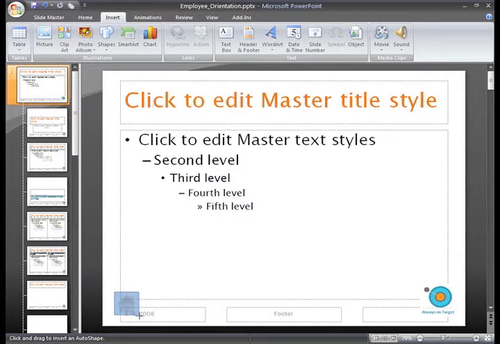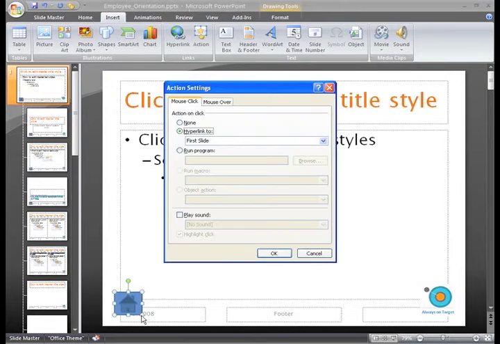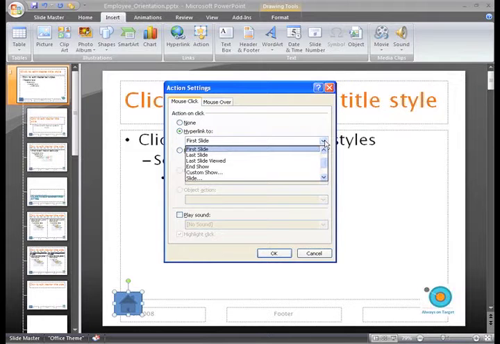The Action Settings dialog box appears. By default, Mouse Click is active, but if we select the Mouse Over tab, we can see our options are the same. So basically, we can decide whether we want these actions to happen on the click or when you move over the button with the mouse. I'll leave the Mouse Click tab selected. Right now, let's look at our hyperlink options.